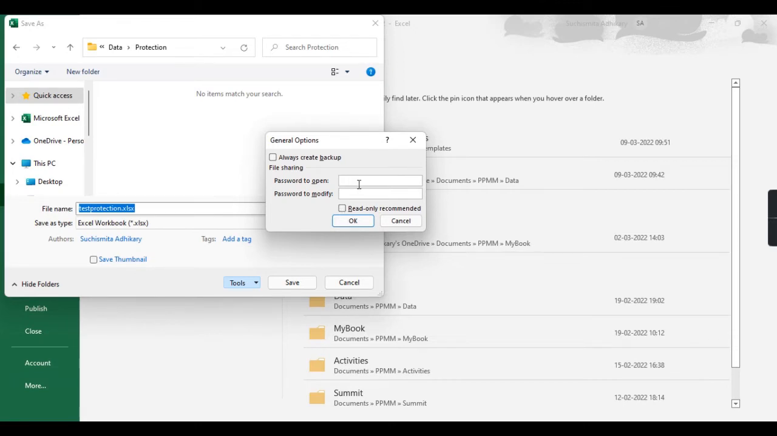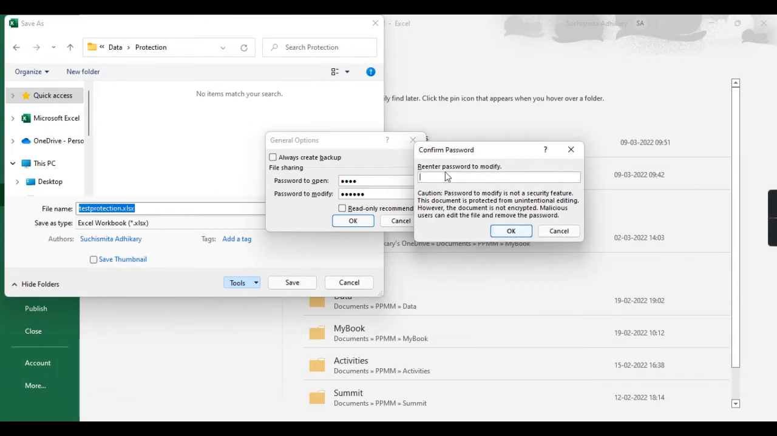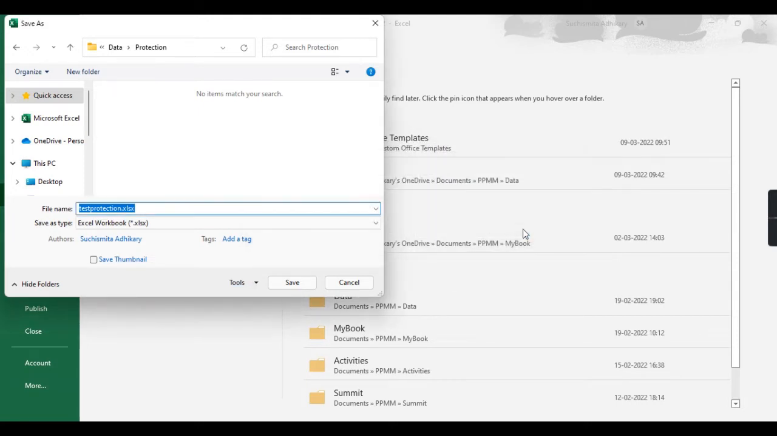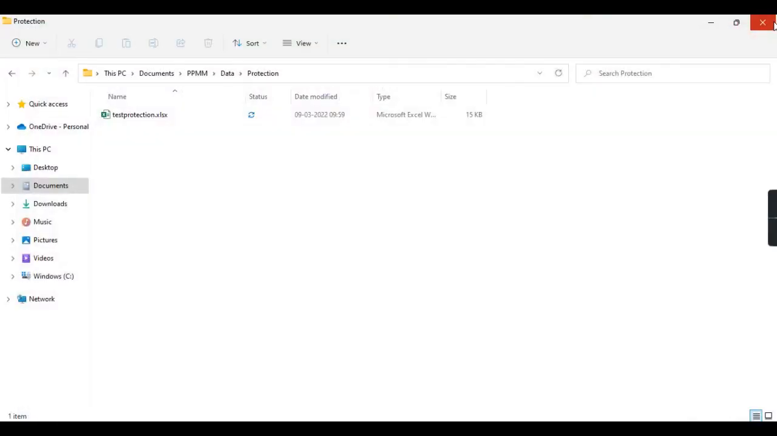So let us set both the passwords. Let me give it 1234 and 123456 here. Let's say OK. It will ask for confirmation. It is asking to re-enter the password to proceed. This is the password for opening, so I will say 1234 here. Then it will ask for the modify password. So I will say 123456 and done. So you can save it. It's saved now.